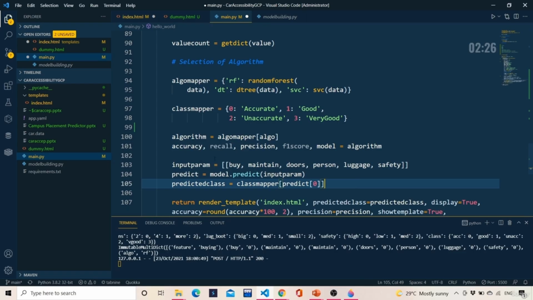prediction thing, right? So input parameters are buying, maintenance, doors, persons and all. This is what we say about our input data which will be passed to the model for prediction, and the model will predict. Okay, model will predict on the input parameters and then predicted class. So if you do predict of 0, this predict can be either 0, 1, 2 or 3, that's it, not more than that. Because the model will predict some class, and that class has been encoded as these labels like 0, 1, 2 and 3. So this predict will be either 0, 1, 2 or 3.